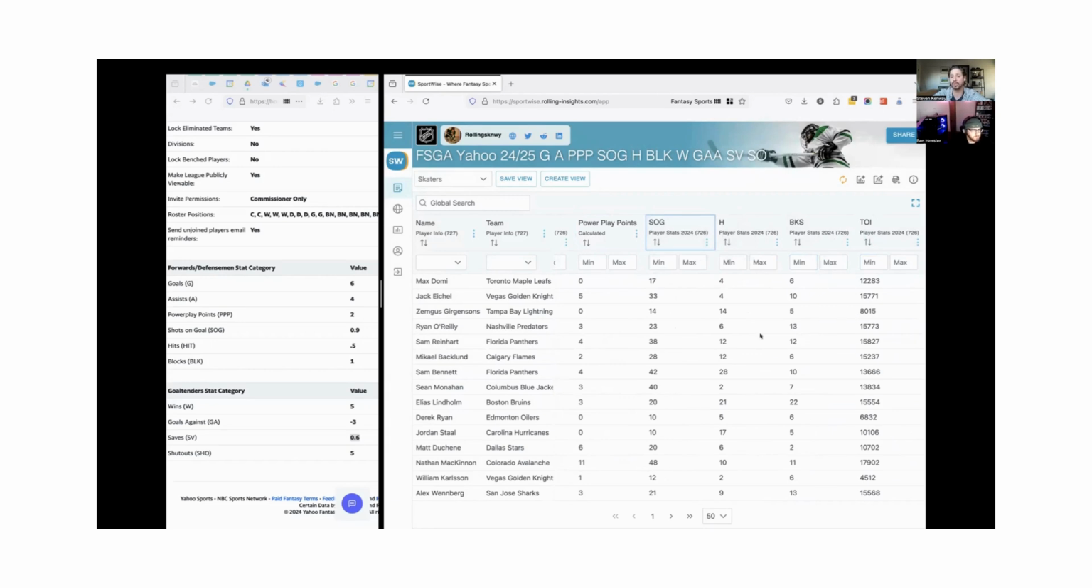So I like including time on ice as a stat because in hockey, it's similar to what we were just talking about, targets and snaps and all that stuff. It gives you an idea of whether that person is getting a lot of ice time, and there's a direct correlation between the more time you're on the ice, the more points you're going to get.